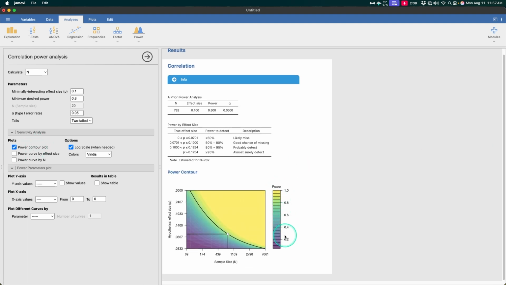So the color gradient here is from purple, which is the coldest, to power being the highest, right? So 0 is purple and power of 100% is yellow, right? And that's why this whole section here is yellow, because this is my sample size down here and my hypothetical effect size here, which is rho, right?